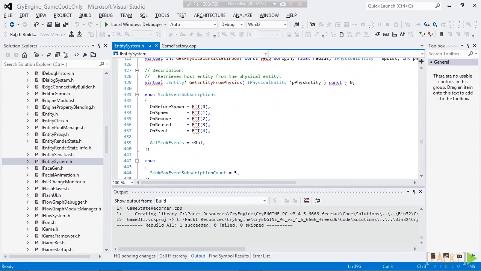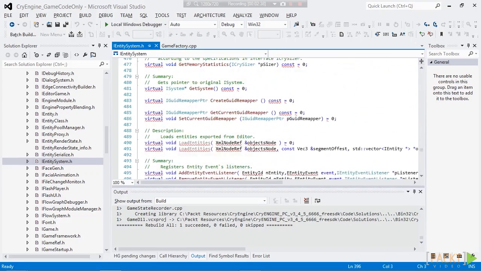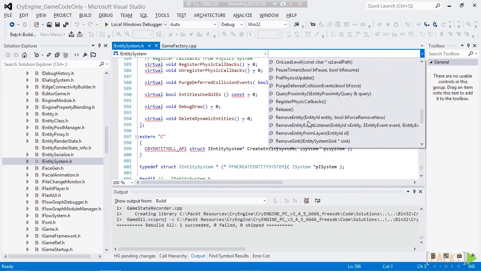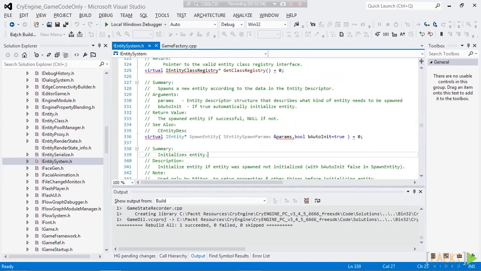And we also have the spawn entity. So let's go ahead and scroll down. Let's use the function selector here and look for spawn entity. Here we go. And this is pretty cool. We can use the sEntity spawn params to specify the class we want to spawn for our entity, position, rotation, for instance, and whether we want the entity system to call our entity's init function for us.